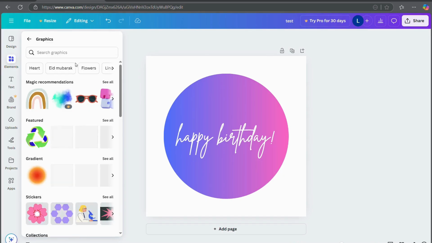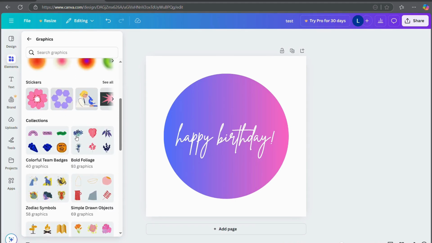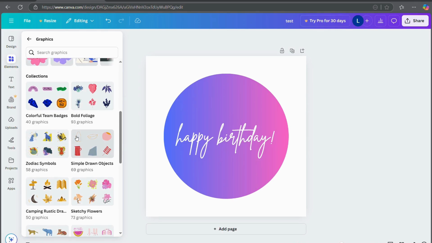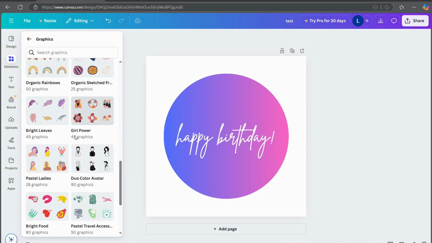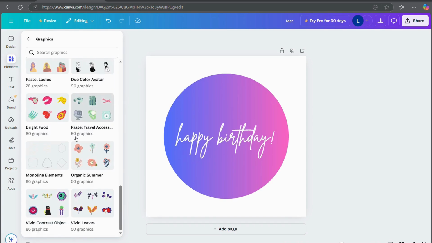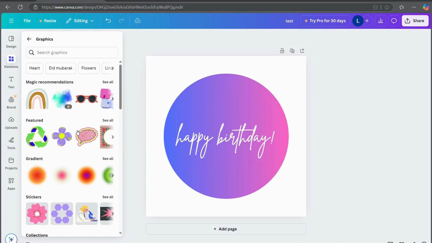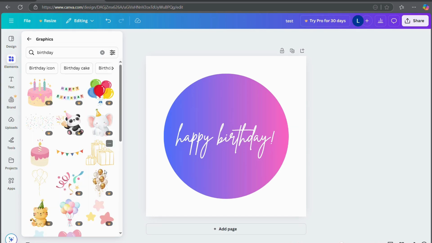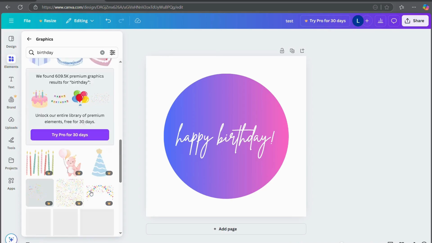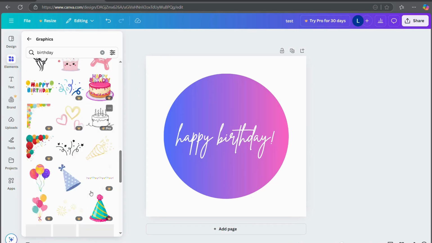Going back to the Elements tab, you can see that they give you magic recommendations based off of what you've already done. So all of this that they're giving us matches the color scheme, the vibe of the circle that says happy birthday that we have on the page. So let's say you want to look for birthday related graphics. Right there, they have a bunch of stickers that are birthday related.